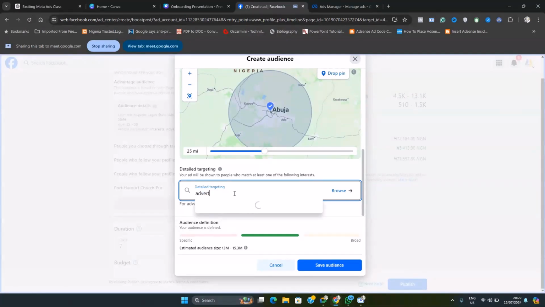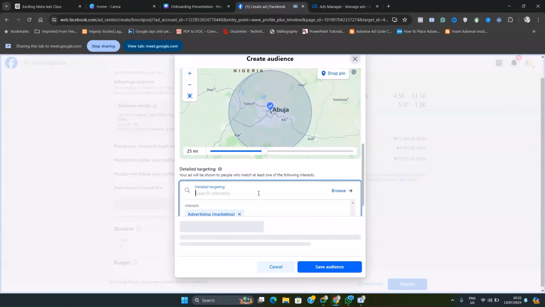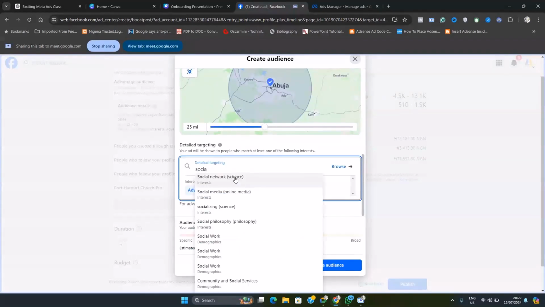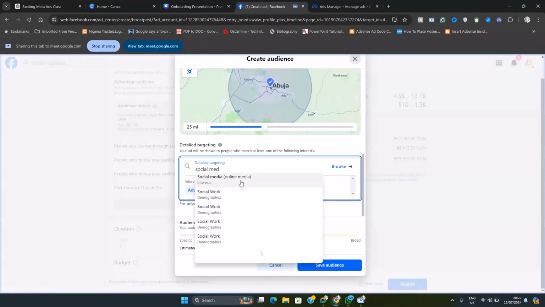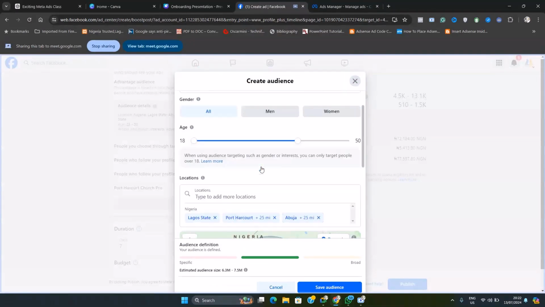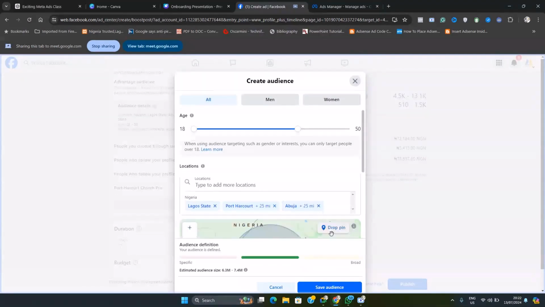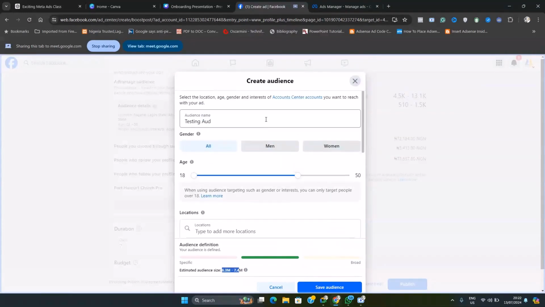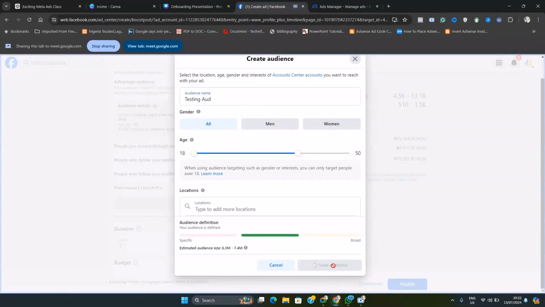Now targeted audience, we want advertising. Now we want social. Social media. All right, social media online. So over here now, the gender we want is all, and we still have our 6 point something to 7 point something. So remember that I saved this audience as testing audience, right? Now let me click on save.